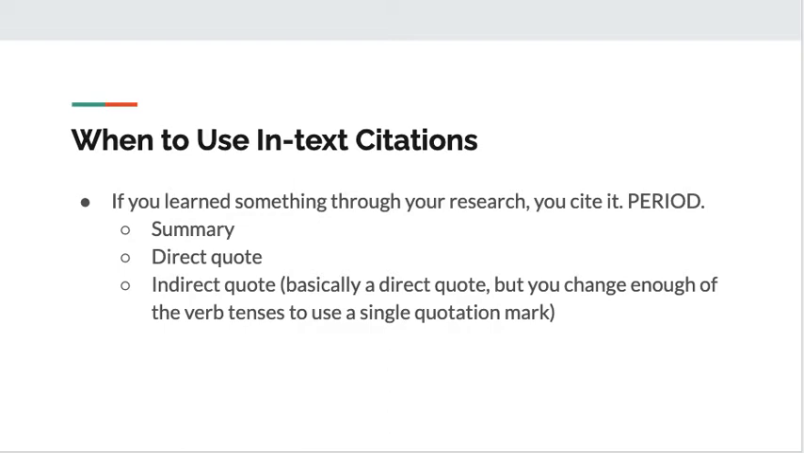There's also indirect quotes. It's a direct quote, but you change enough of it, so the verb tense is to use a single quotation mark. You still cite those. So you use a single quotation mark if you are using basically a quote, but you're changing verb tense or something like that.